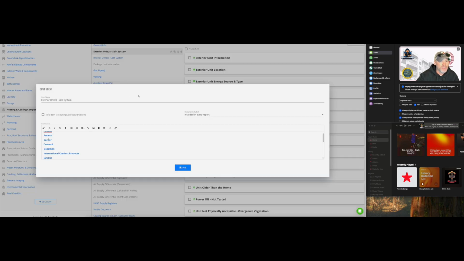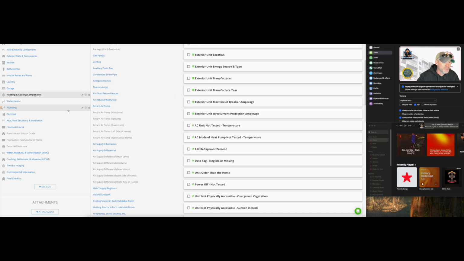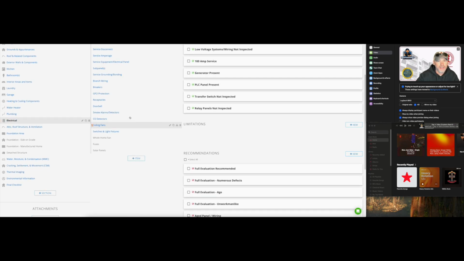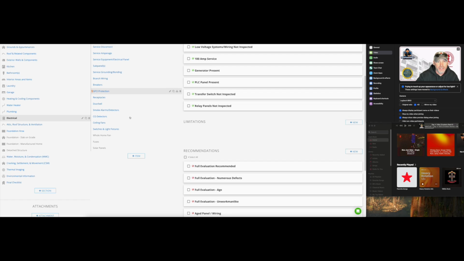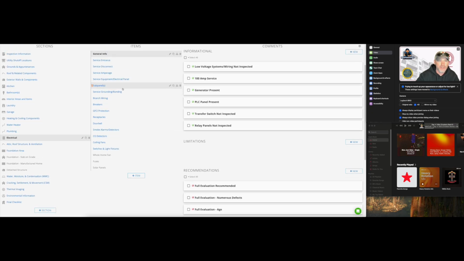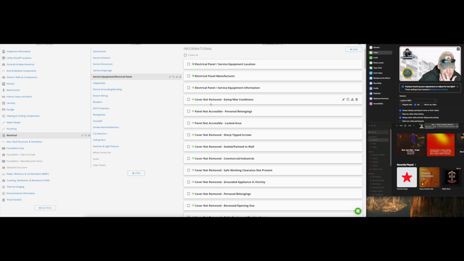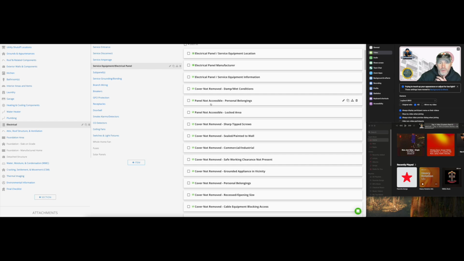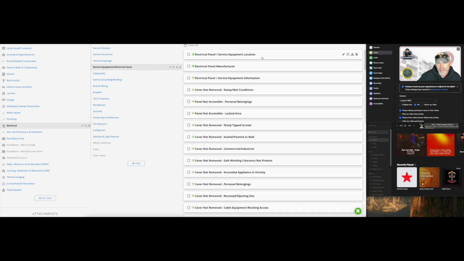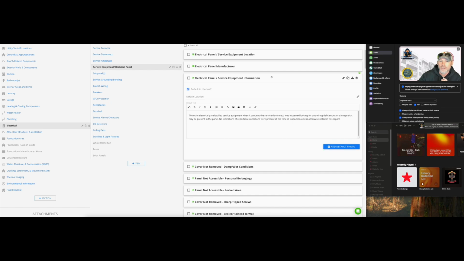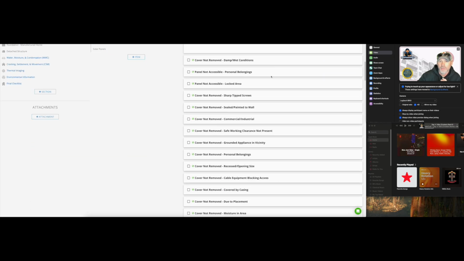Helps out for sure. And I really don't know what to show you guys as far as the robustness of the template. It's best to look at my samples, but I did want you all to see, here I went into service equipment, the main panel. You're going to have location, manufacturer, what we looked for inside of the service equipment, and reasons maybe you didn't remove the cover: personal belongings, it was in a locked area, it had sharp tip screws. And if you guys ever see sharp tip screws, you can remove them if you want.